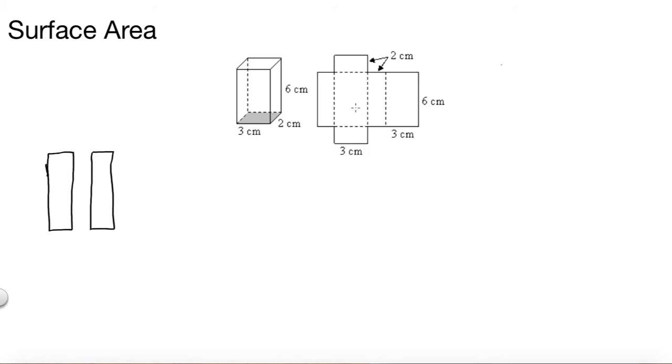Then if you look here, this is 3 centimeters by 6 centimeters. I also have two of those. So 6 centimeters by 3 centimeters. I have two of these. Sorry, my drawing is not the best. I'm going to get better. And then last but not least, I have two of these, which are 2 centimeters by 3 centimeters. So I have two of those.